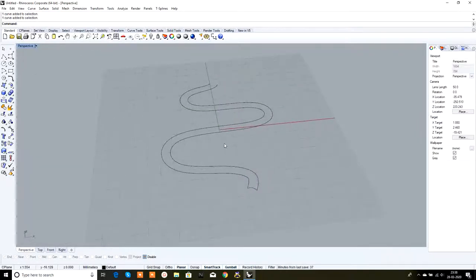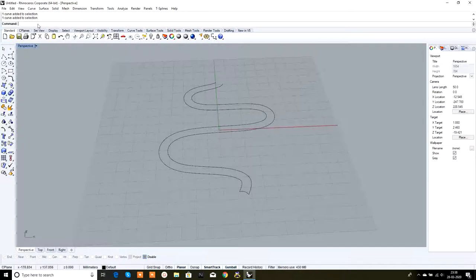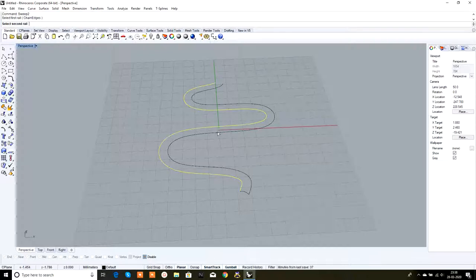So having drawn all these three curves, now in the command box I will type sweep 2. I will click it. Now it's asking to select the first rail. So this rail here is this curve. We can call these curves rails also. So I have selected the first rail. Now it's asking us to select the second rail. So I'm selecting the second curve.